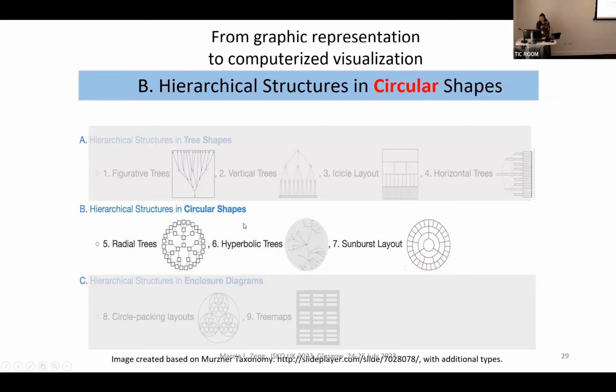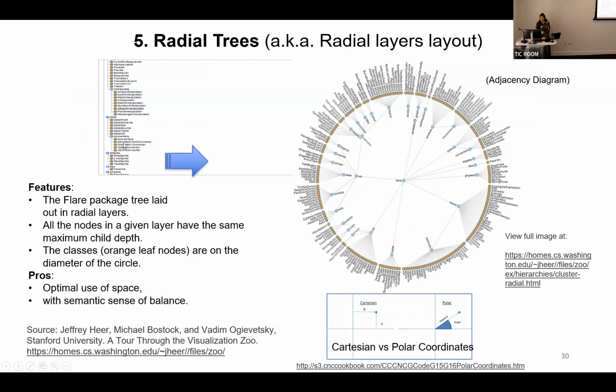Circular shapes has three. Again, we change this same data into this. Many more, you can see how many details, right? This can be done with the design of the coordinates. So the space on the computer is more used, with a semantic sense of balance. This is the radial tree.